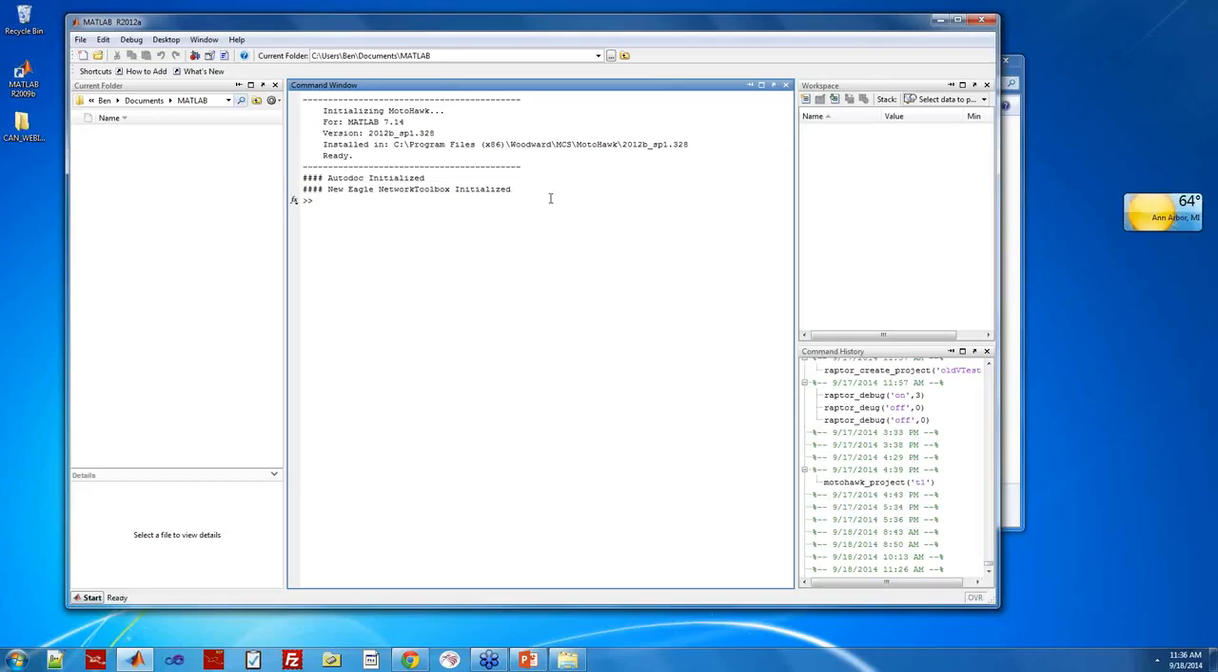You can see here now that I've run the installer, the New Eagle Network Toolbox is initialized. You'll see that to confirm that it's installed.